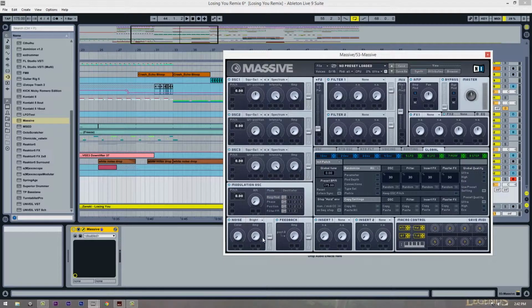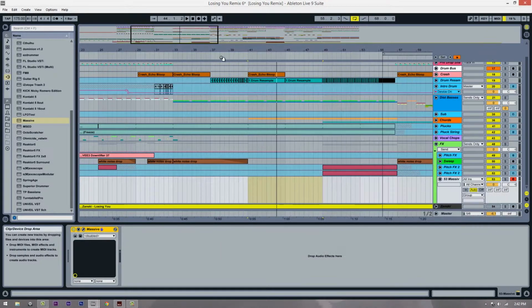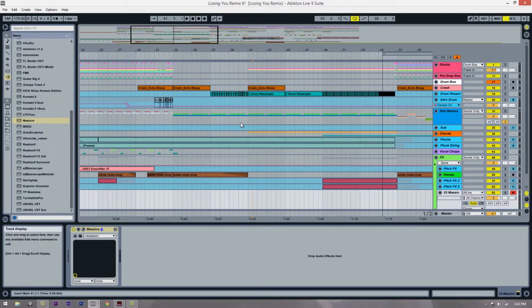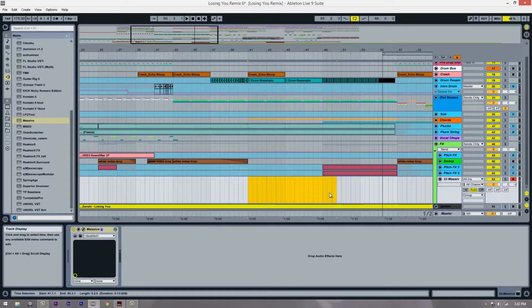I'm actually going to use bright noise because that has more of an emphasis on the 10K area, especially when you turn the color all the way up. Okay, now let's just drag a MIDI clip in here.